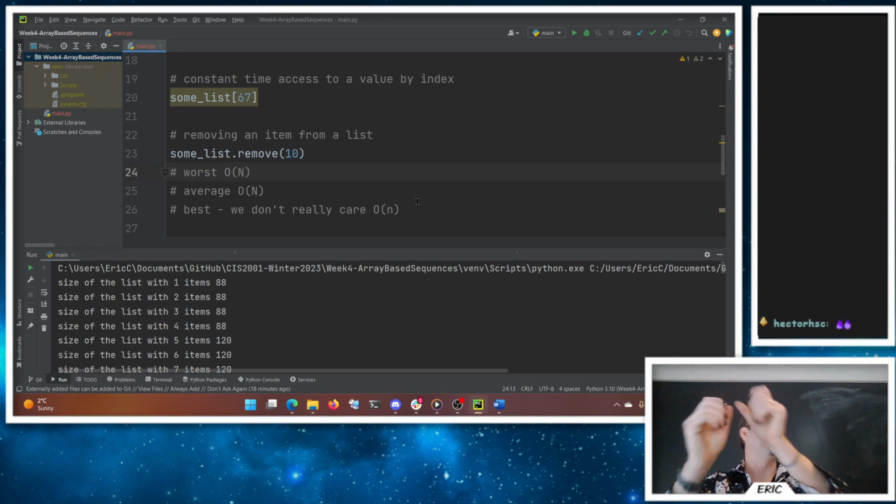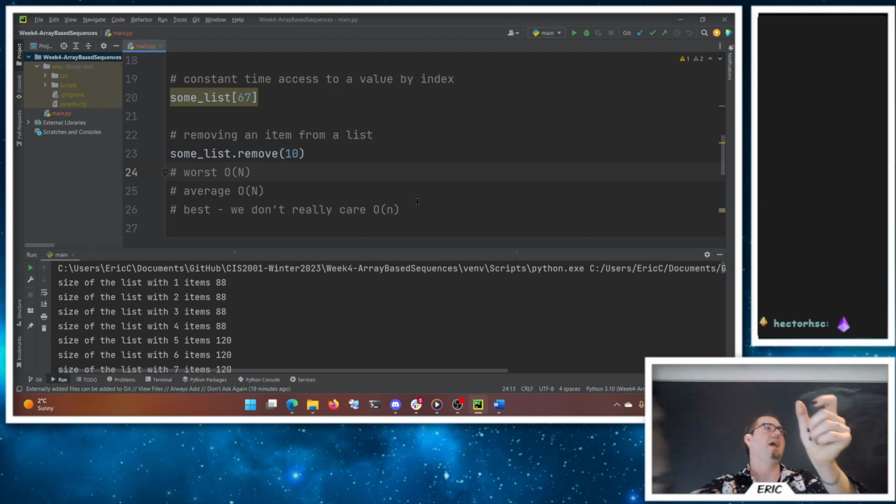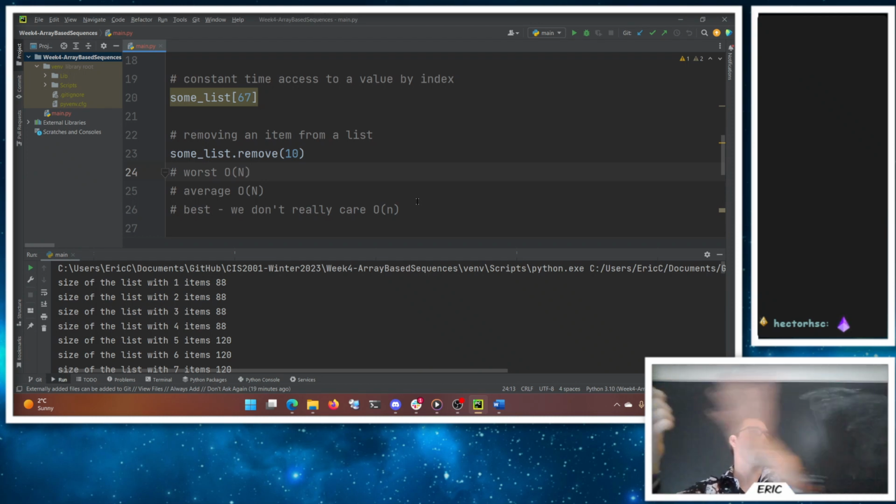Because if you remove something in the middle, you have to do half the lookup, and then you have to shift half the things. Still O of n. If you remove the first thing, n things have to shift. If you remove the last thing, you have to look up n things before you take the last thing out. So removing is pretty bad in terms of performance. The bigger your list is, the slower this is going to be.